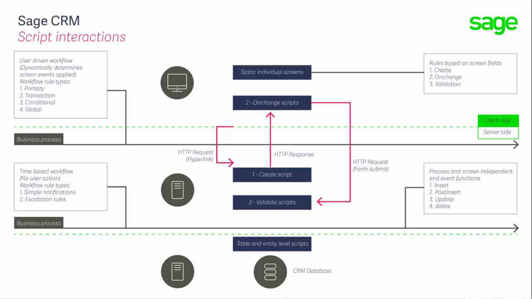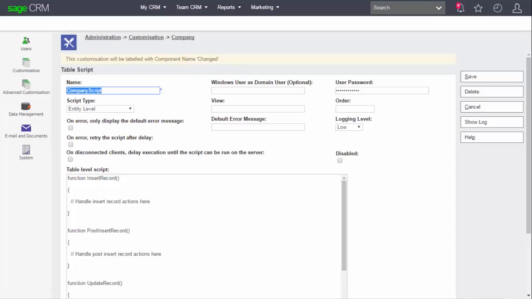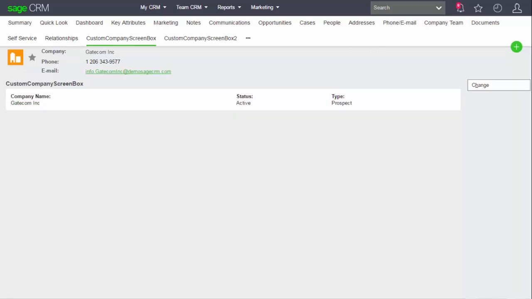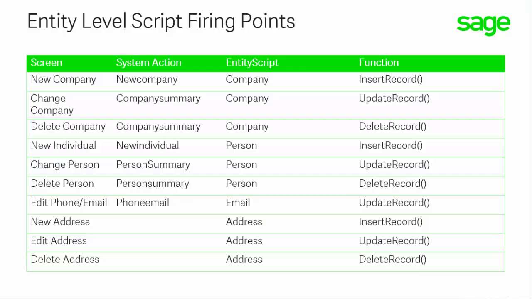And if I was to change the script to an entity level, you notice what I've done here, I've changed the script type to now be entity level, and if I save that, we're going to find it's very different behavior. The script is triggered as before on the company summary screen. So you can see there a company update record event has been triggered, but it won't fire in the custom screen. It doesn't fire in the custom screen because entity level scripts have very, very distinct firing points. They are very tightly bound to the interface.